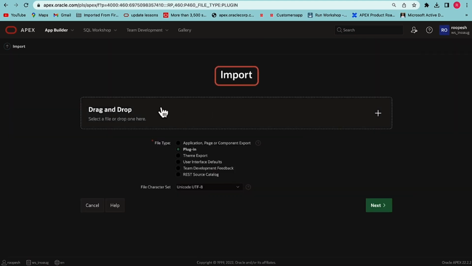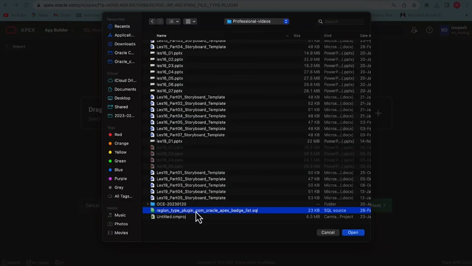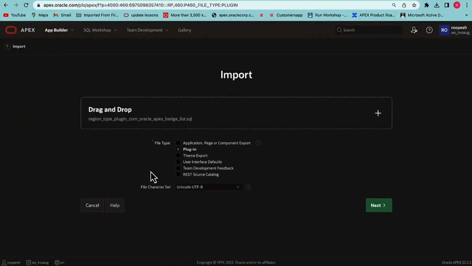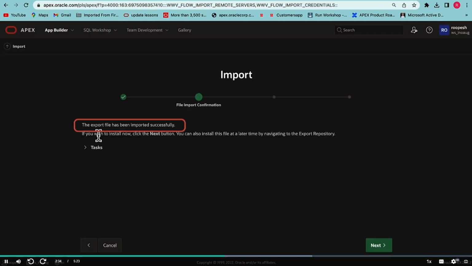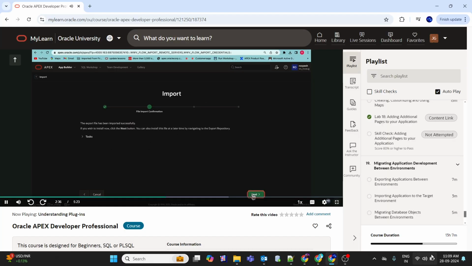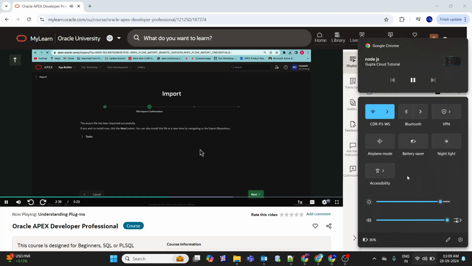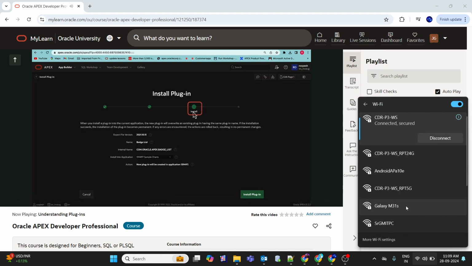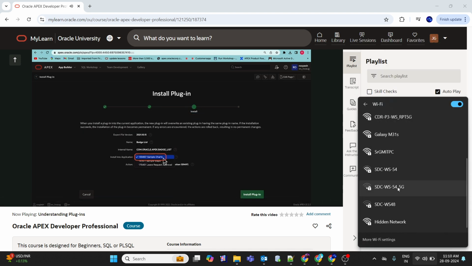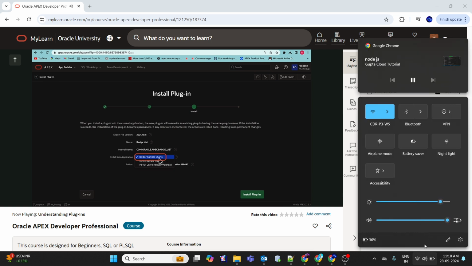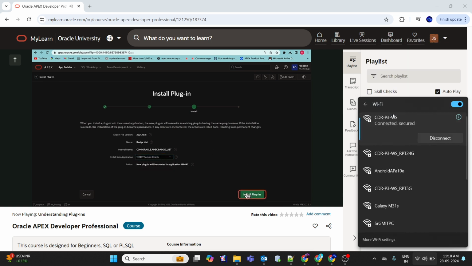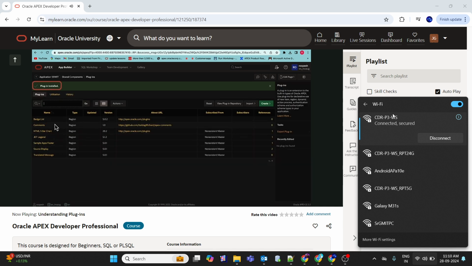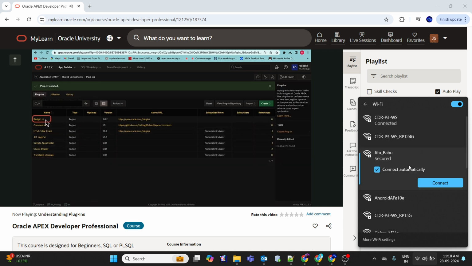In the Import wizard, select Drag and Drop. From your local directory, choose a plugin import file. Notice that the file type is automatically set to plugin. Click Next. The file has been imported successfully. Click Next on the File Import Confirmation page. On the Install page, select the application that you want to install the plugin into. Then click Install Plugin. The plugin is now installed and is now listed on the Plugins page.